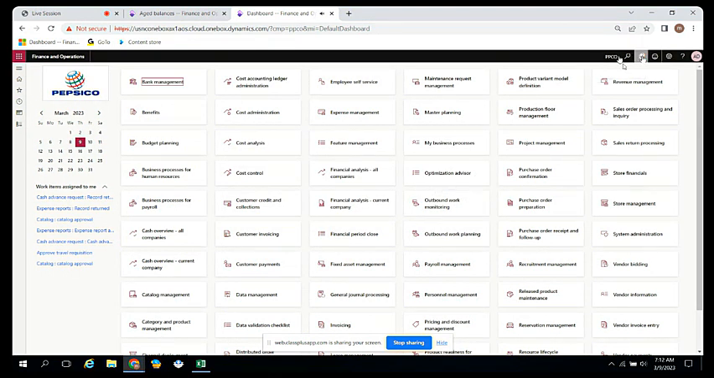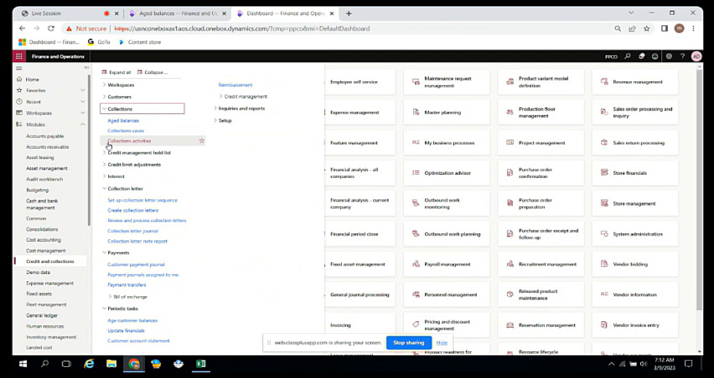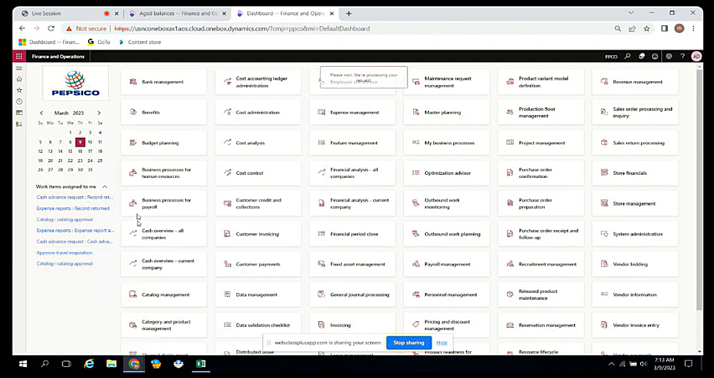Okay, system has generated the collection letter. So where do we go and check the collection letter which system has created? Go to collection letter, collect letter. Here review the process of collection letter. Now post this line.